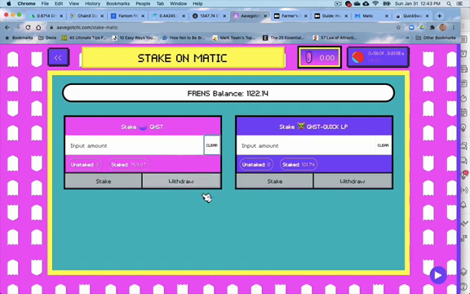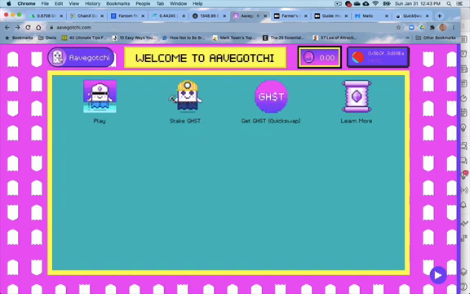That's how you stake Ghost. It's pretty simple. When you stake Ghost, it gives you a one-to-one return in Frens coins. But if you stake the Ghost Quick liquidity pool, then you get 10-to-1. So I'll show you now how to create a liquidity token.